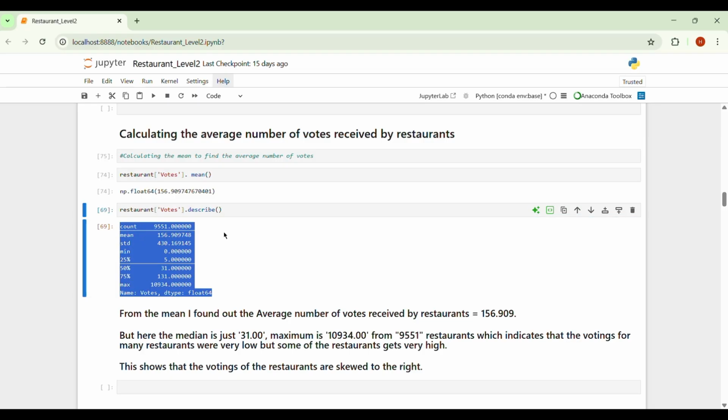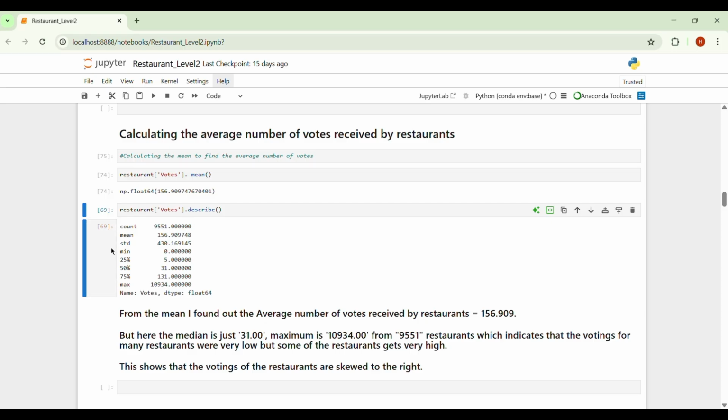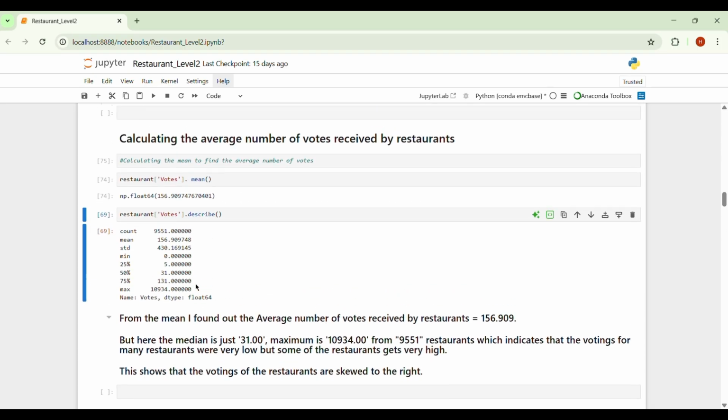Here the count is 9551, which we already know. The mean is 156, the minimum is 0, 25% is 5, and 50% is 31. So here we are getting something remarkable. The maximum is 1934. So 50% is only 31, and the maximum is 1934.